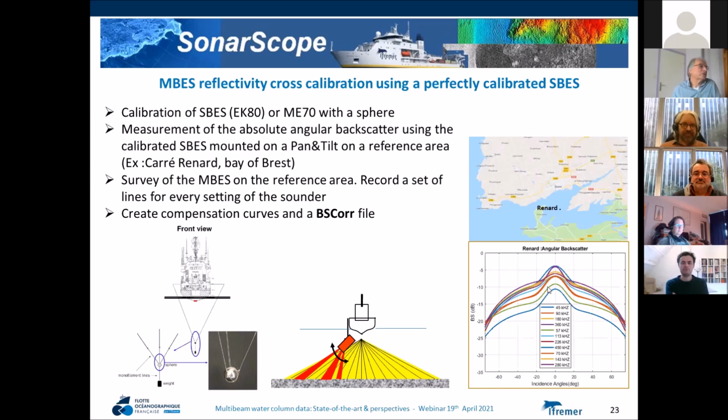We then survey the area with the multibeam echosounder, and using clever algorithms, in Sonarscope of course, we can compute compensation curves of every sector for all the configurations usable on the area. We can then use these curves in post-processing or update them into the sounder in order for it to deliver directly calibrated data.